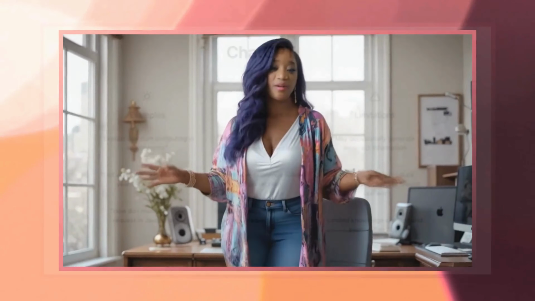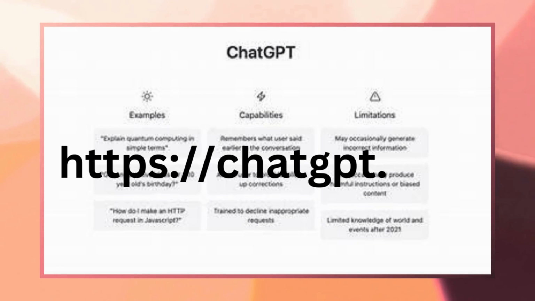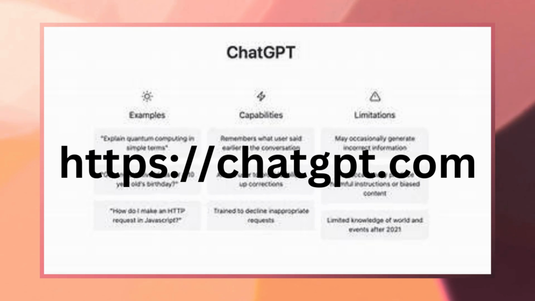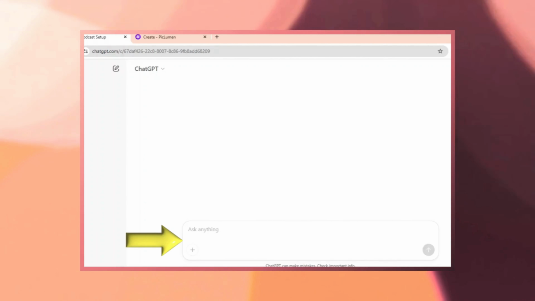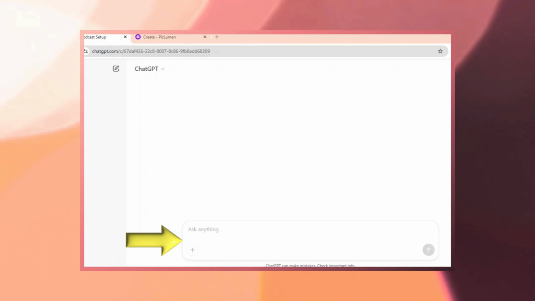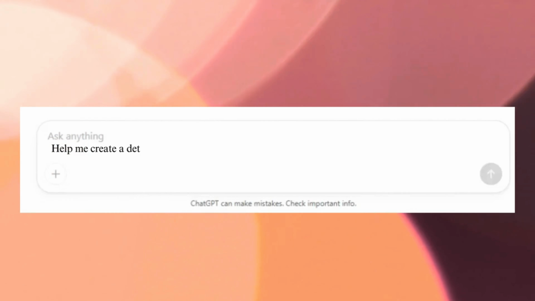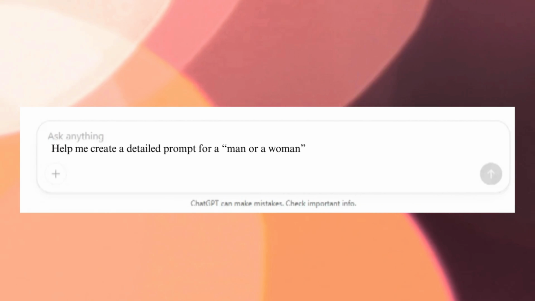Let's head over to ChatGPT. If you don't have an account, sign up. It's free to get started. So, once you are logged in, we're going to start by asking ChatGPT to help with creating a detailed avatar description. For example, type, "Help me create a detailed prompt for a man," or a woman AI avatar.